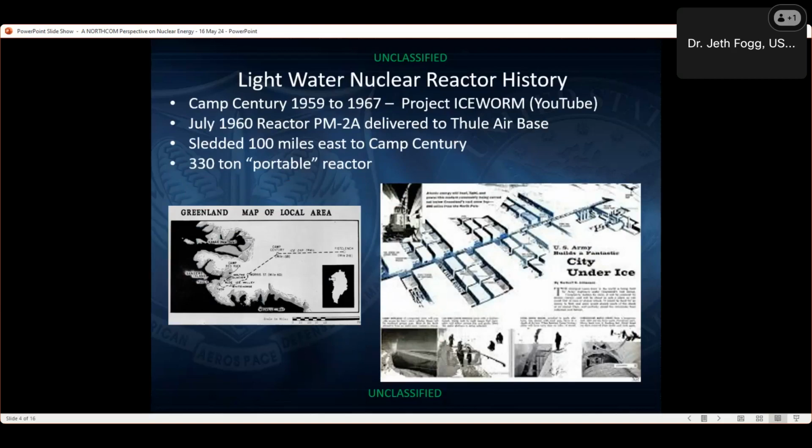So outside of the light water reactor development with the Navy, we had other development of mobile nuclear power, and it's not a new thing, with the Army. The Army sled the 330-ton, quote, portable reactor PM-2A to Camp Century, roughly 100 miles east of Thule Air Base, now Pituffik Space Base, in 1960. That's 64 years ago. So you can see this is not new technology.